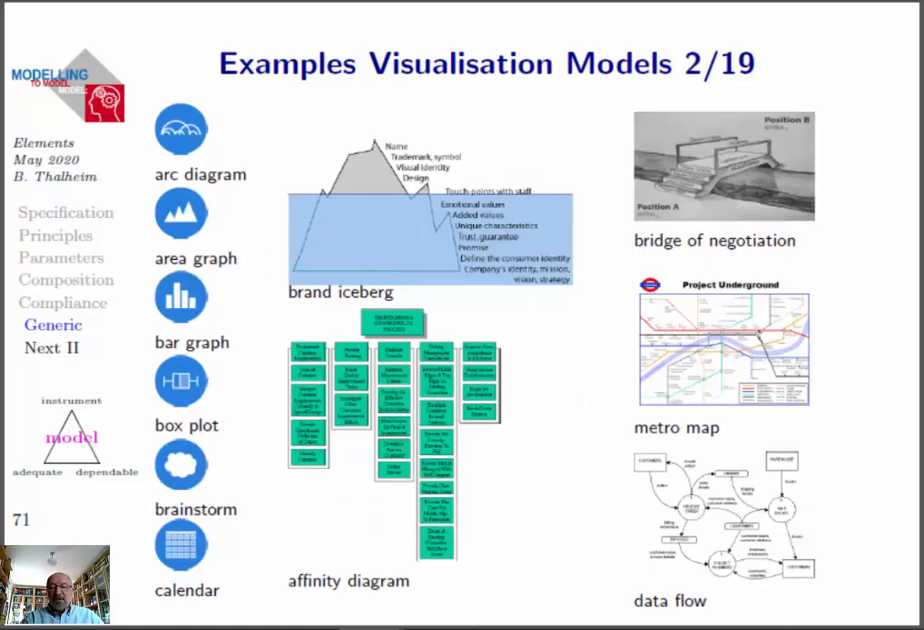You have again such kind of very abstract diagrams and charts: arc diagram, area graph, bar graph, box plots, brainstorm, or calendar. You might have also visualization using metaphors, like a brand iceberg, or maybe you have some kind of categorization, and in this case you can use an affinity diagram. You can also visualize things by other metaphors, like a bridge metaphor, and you can have a bridge of negotiation. Or you have maybe a very abstract form of a map, like the London metro map.